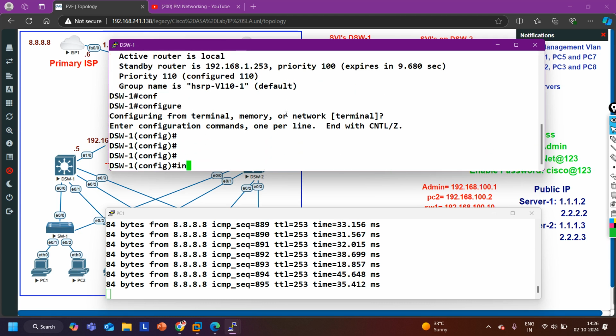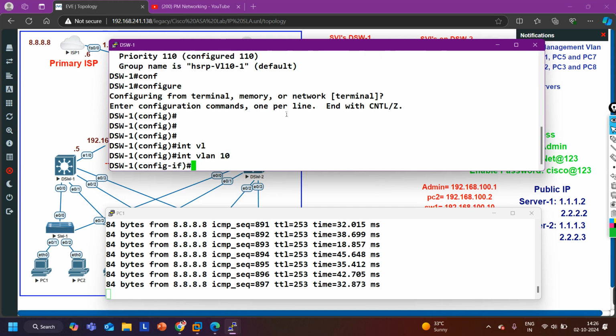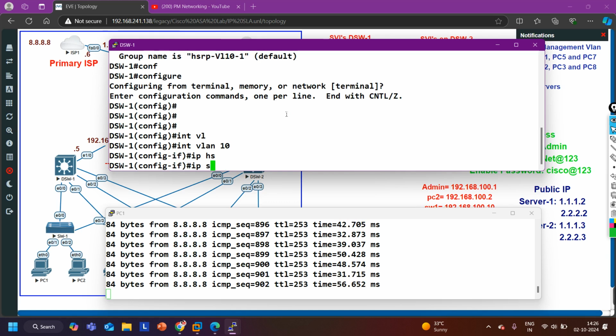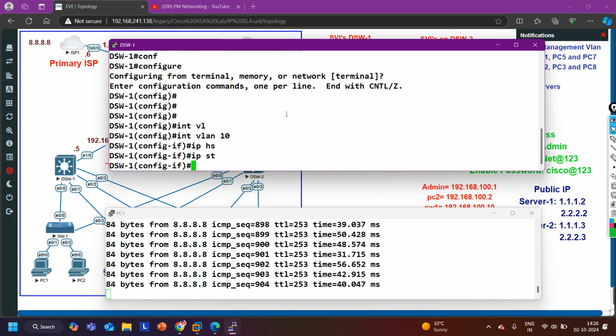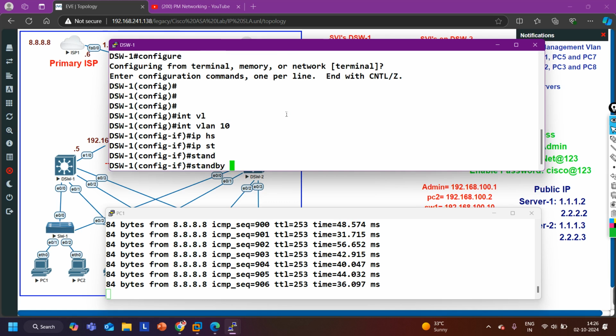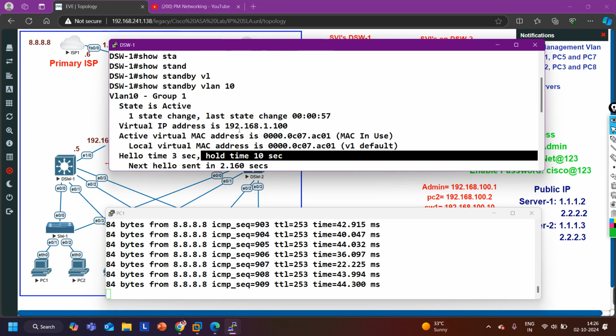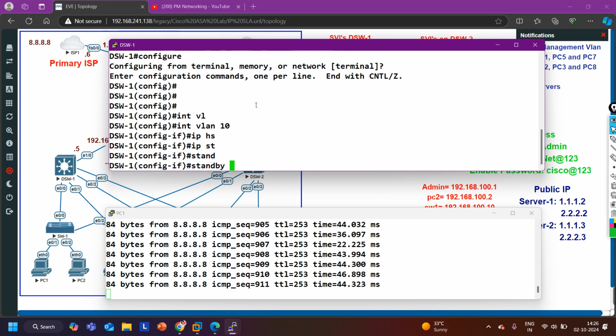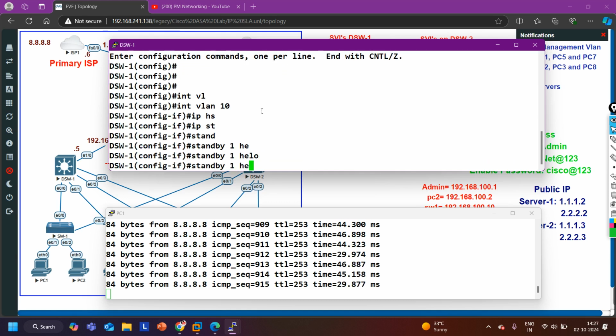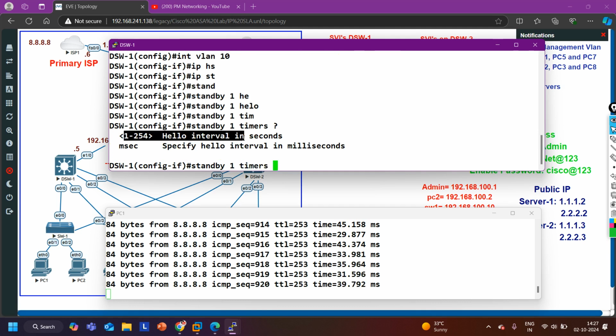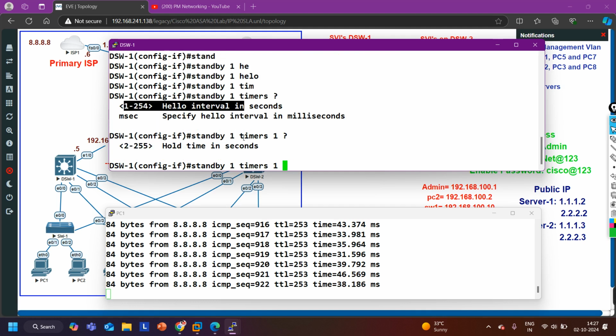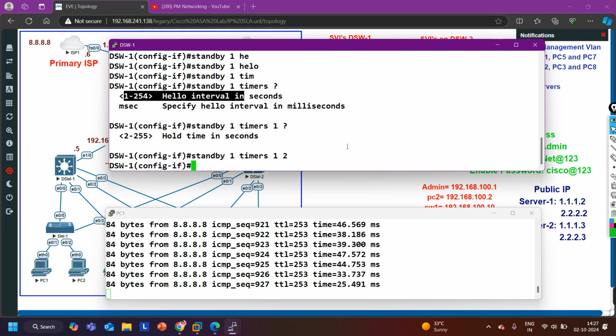We can reduce it over here, interface VLAN 10, and then I can say standby, and then group number. What was the group number? Let me check that also. Group number was 1. So say 1 and then say hello, or I think timer, right? Now it is asking for the hello time. Let me say hello time 1 second, and hold time, let's say 2 seconds. So you will get only 1 packet loss now, right?